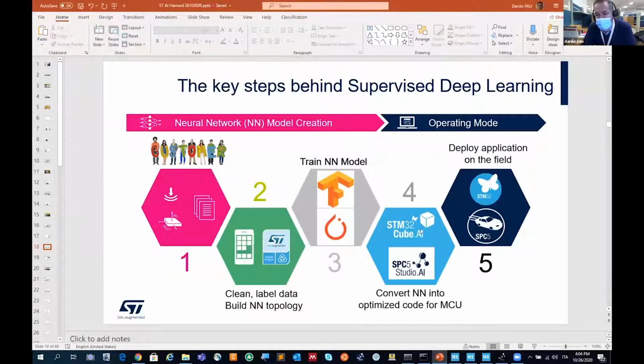One is the STM32Cube.ai for the STM32 microcontroller family, which is based on Cortex-M ARM microcontrollers, and the other is SPC5 Studio, which targets automotive-grade MCUs based on a totally different instruction set, which is a derivative of PowerPC for automotive applications.